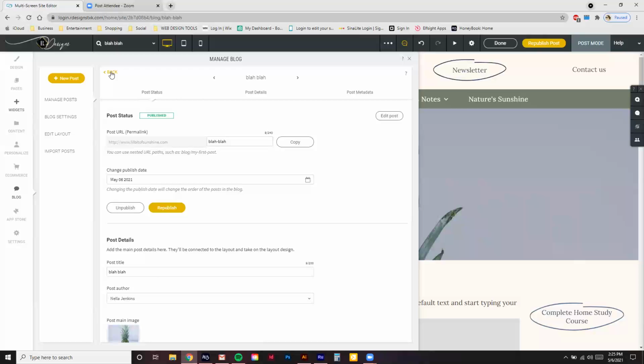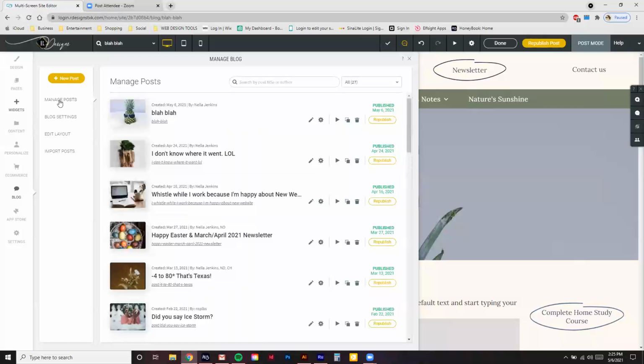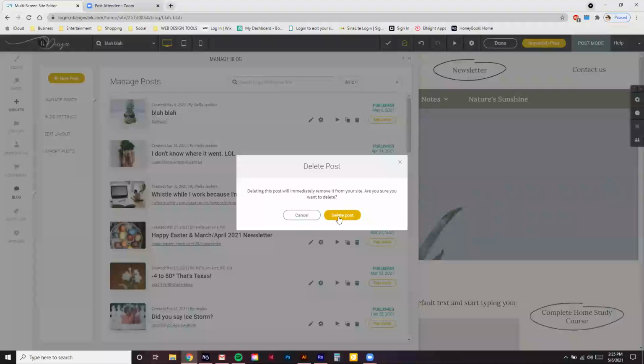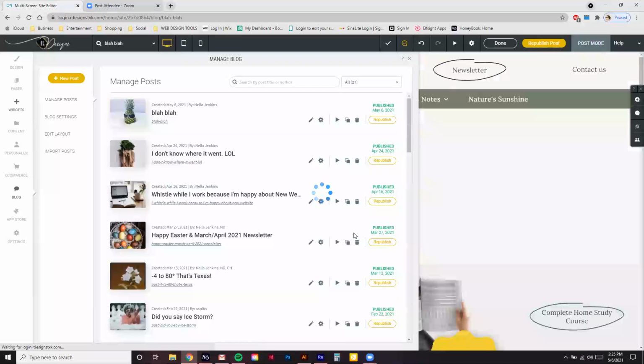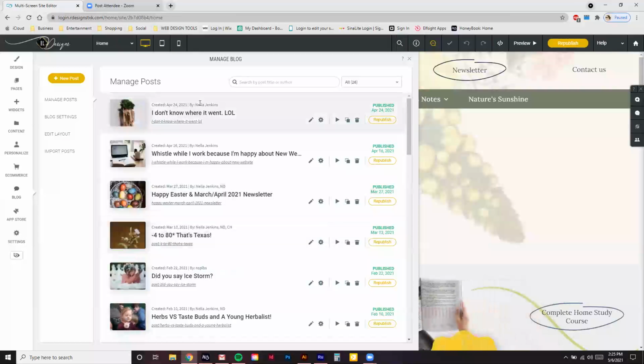Now, if we go back here, it takes us to our post management page. And you can see that I published this, and obviously I don't want this on her website. So I'm going to delete this blog post. But she has a couple here where she's newer to this blog post. So we're going to go in here and we're going to fix a few things for her.